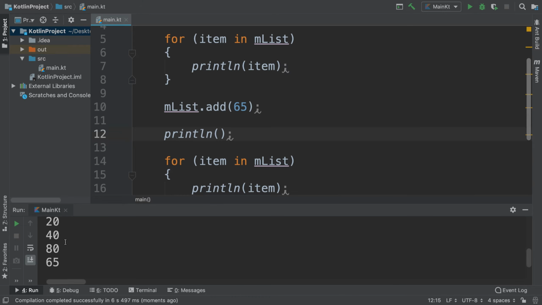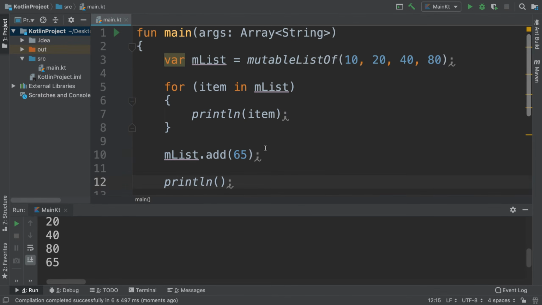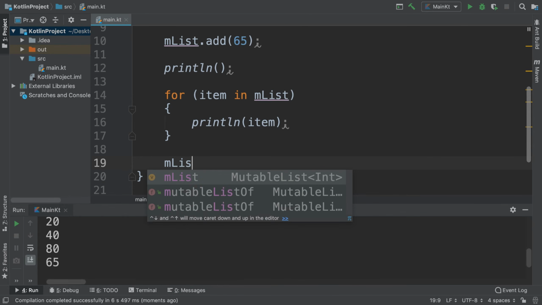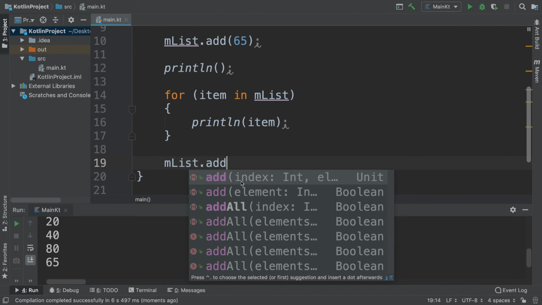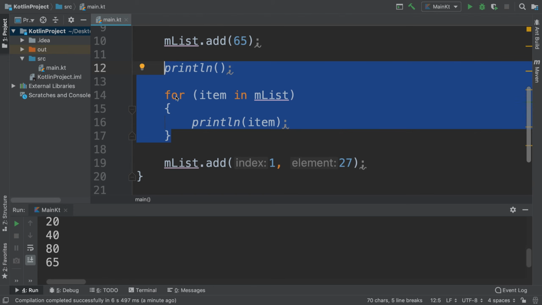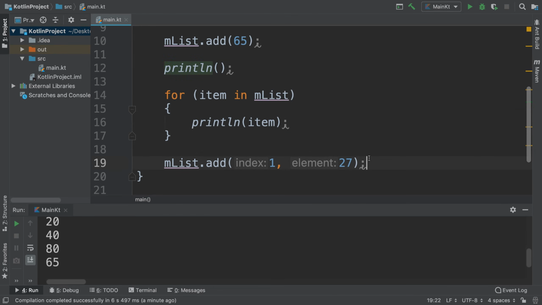What we can do is add it at a particular position. So I want to replace this one here. Remember, computers start at 0, so this will be 0, 1, 2, 3. So this is our index 1. To do that, we do mlist.add, but instead of just providing the element, we provide the index first. So this is our index 1, and maybe I'll provide 27, which is my age currently, and I'm going to just copy this.